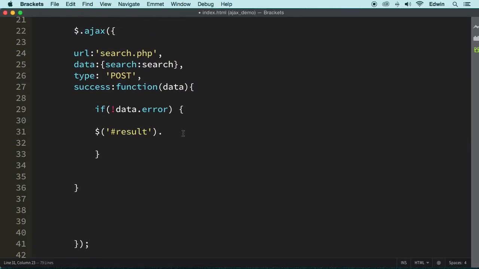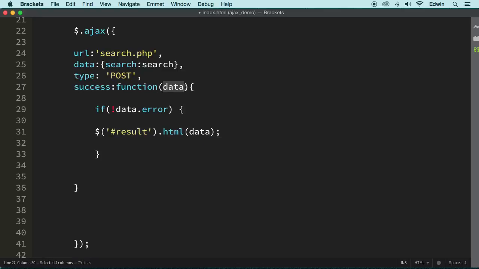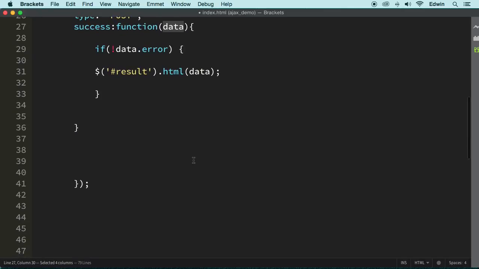Doesn't that sound good, right? And we're going to be using this html just to insert HTML in there, because that's what you do with jQuery, right? So we're going to insert this data that is coming in. All right, so that looks perfect.